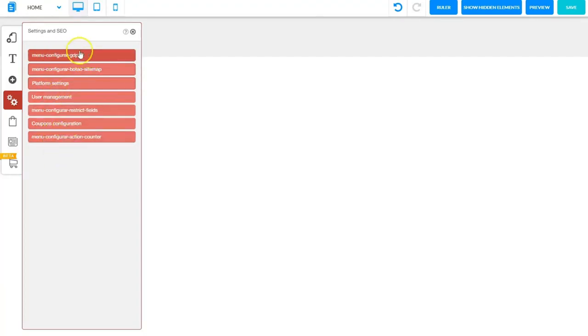Just to give you an idea, this is for GDPR. You can generate a sitemap. Here's where you actually customize the platform settings for this website. Here's where you manage the users for your website. And here is a restricted fields management. This is if you have membership sites or restricted pages and how you're going to manage those fields. Here's where you can add and manage your coupons. And down here we have an action counter.